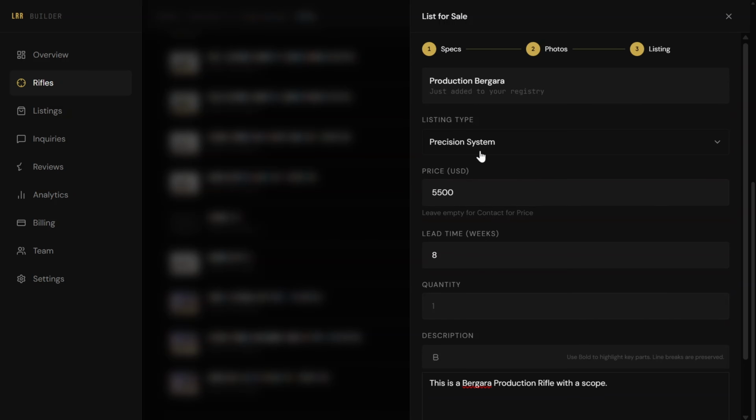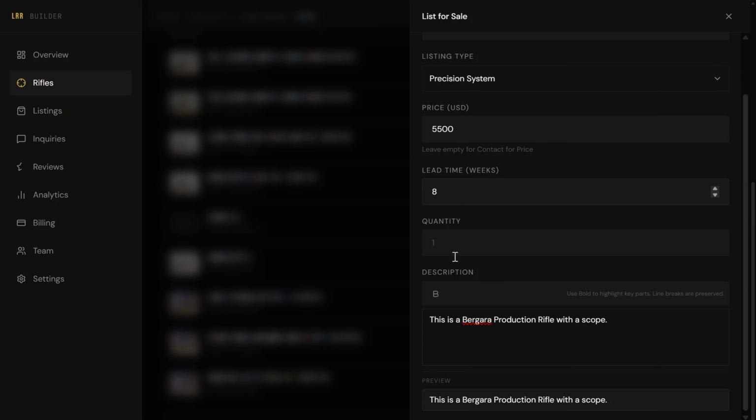So just as an overview, we did a precision system. We listed it for 5,500 bucks. It's an 8-week lead time to build this. I've only got one of them, and then I'm going to put this as a description. Here's your preview. And that's it, guys. Quite literally, that's it. You went to rifles, it automatically created the listing for you. Now you're going to go ahead and click the button to create the listing, which I'll do for right now.